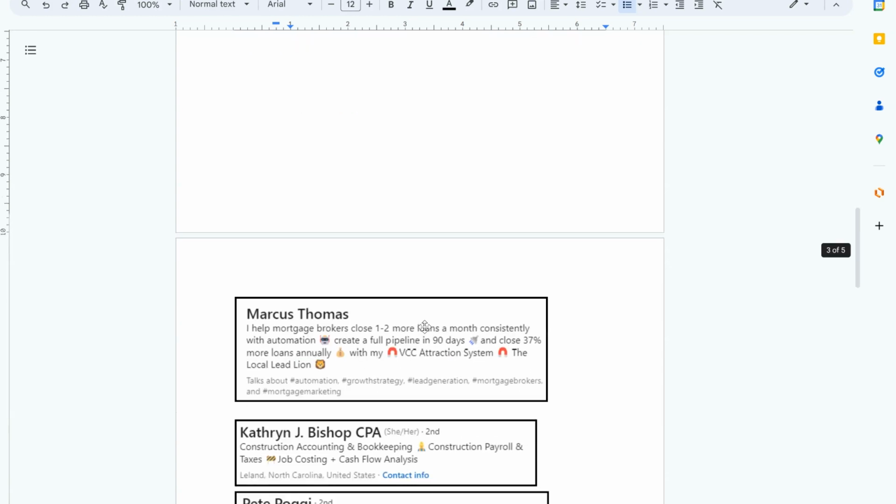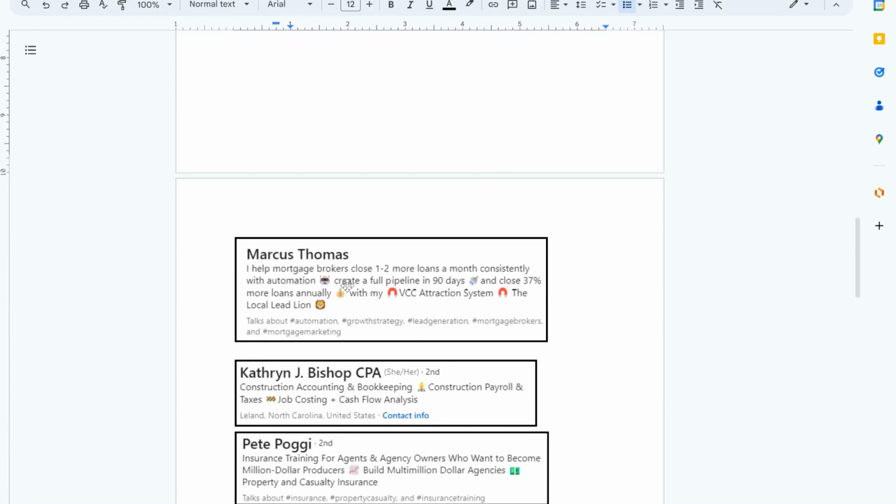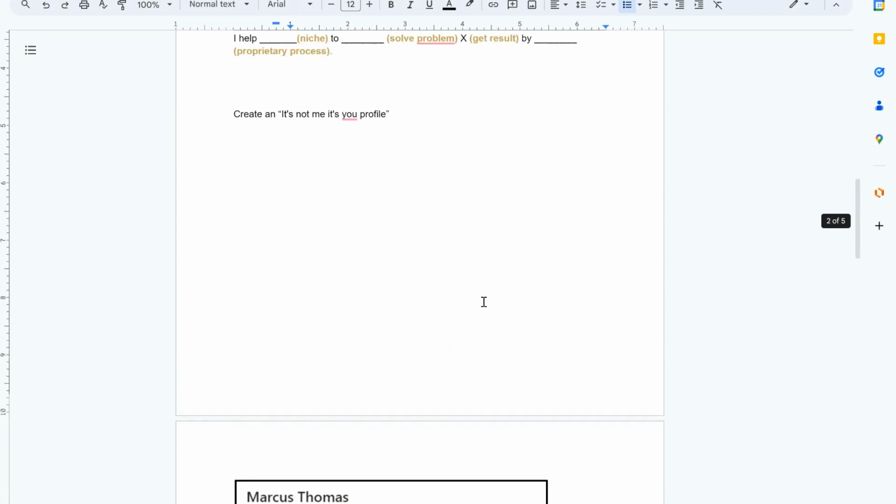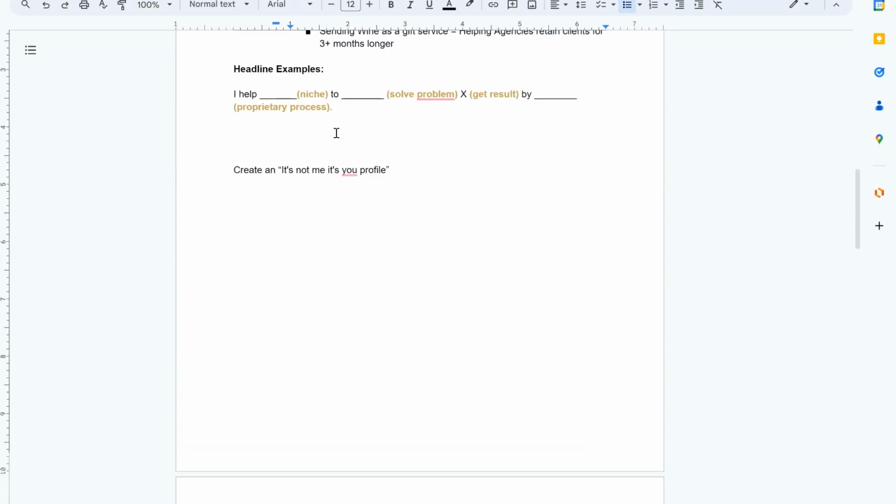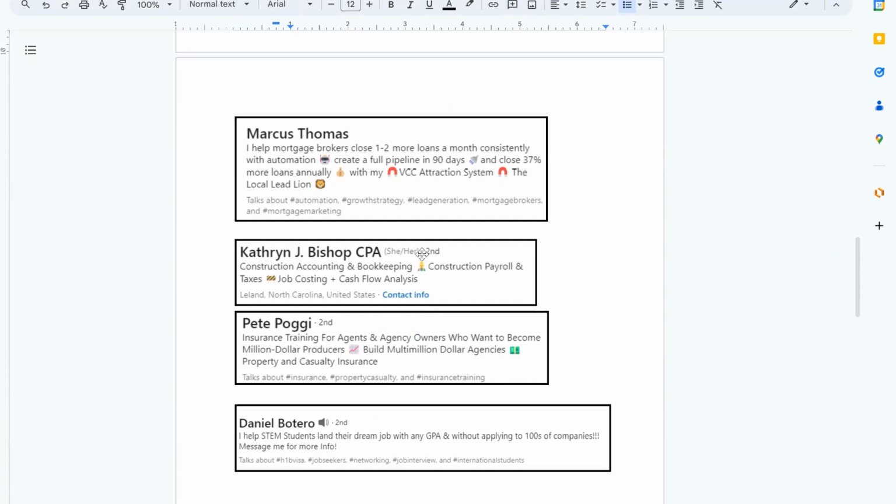Now you can see a couple of examples here. I help mortgage brokers close 1 to 2 more loans a month consistently with automation, creating a full pipeline in 90 days. So it answers all those questions. Who are you helping? What are you doing to help them? And how are you helping them get to that result? And then it also includes your value statement or your proprietary process here as well.